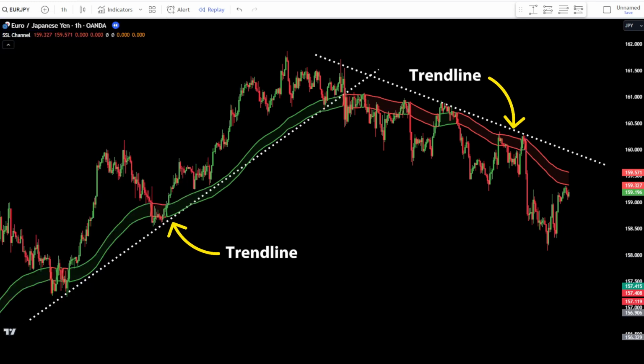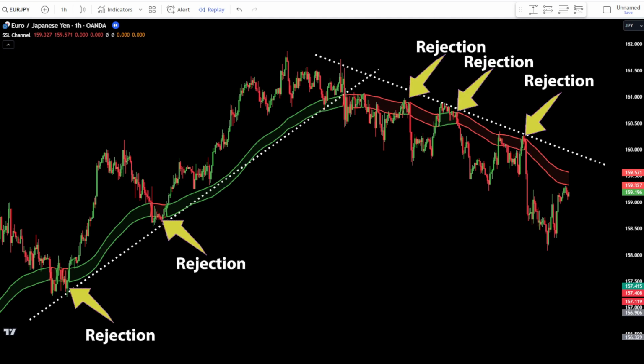In this trading strategy, we will use the SSL channel function similar to that of a trend line. This strategy will utilize corrections and bounces that occur within the SSL channel area. You can only enter a trade if there is a rejection at the SSL channel area.